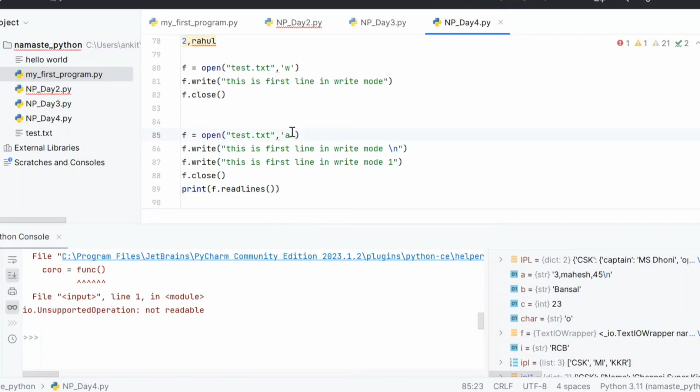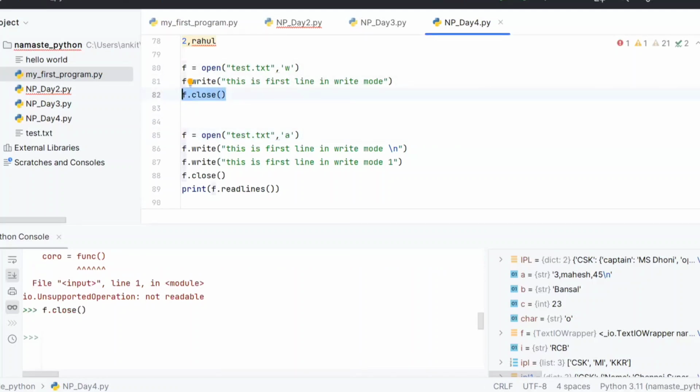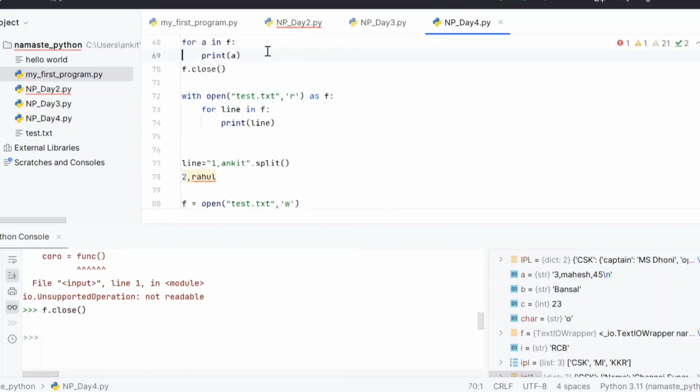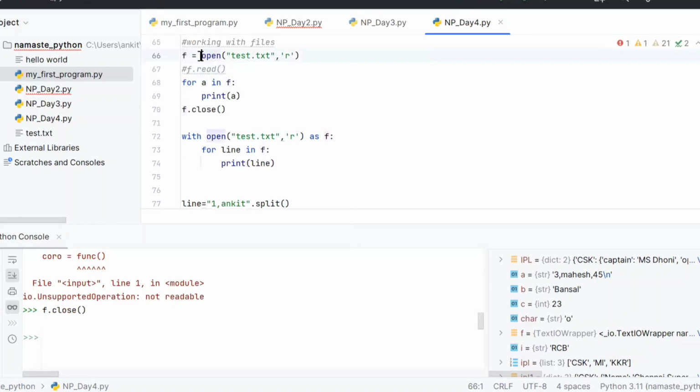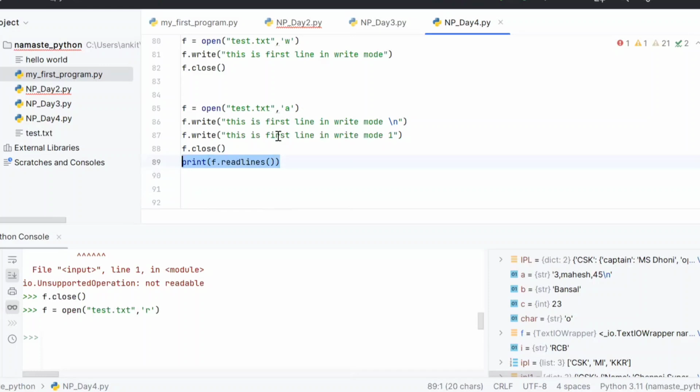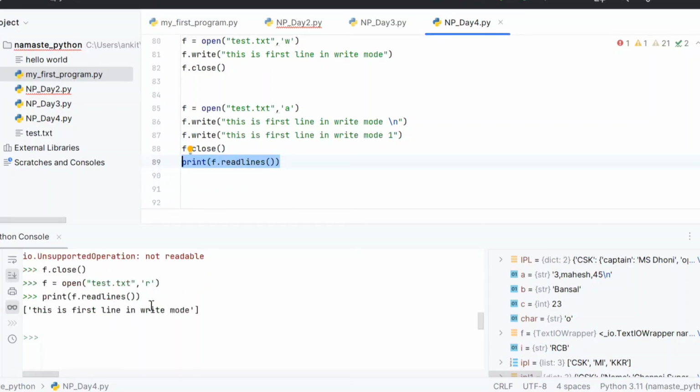I have to open it in read mode. I think I opened it in some other mode, append mode or something. Let me do close first, and then open it in read mode. Okay. Now if I do readlines, see, this is a list. If there is only one line, it is one element; if there are multiple lines, there will be multiple elements in the list.